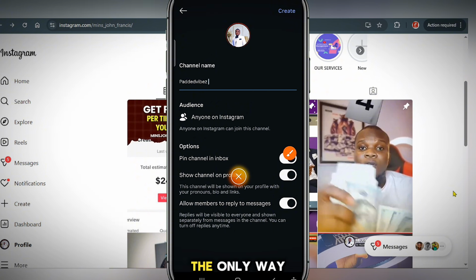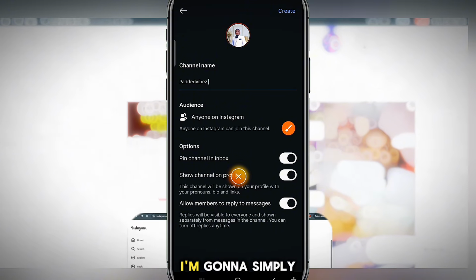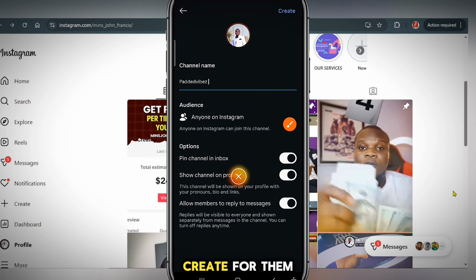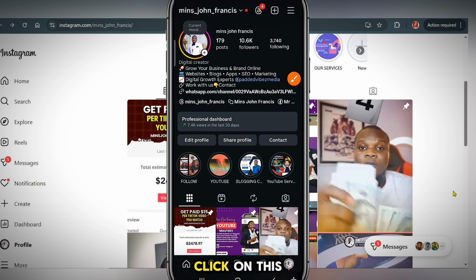This is the only way you can get a clickable link shared. Or you tell your audience to DM you for them to get the link of that particular stuff. I'm going to show you what you have to create for them to comment. If you come over to this section, you have to add your name, add all of these things, then click on this create button.